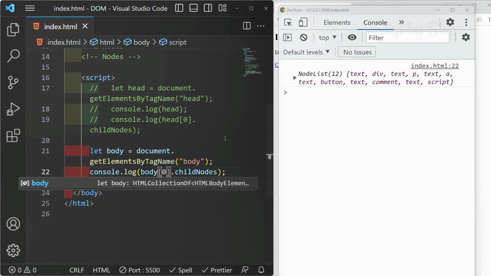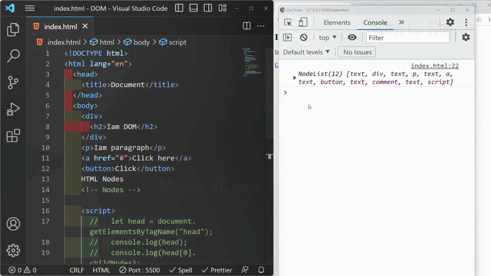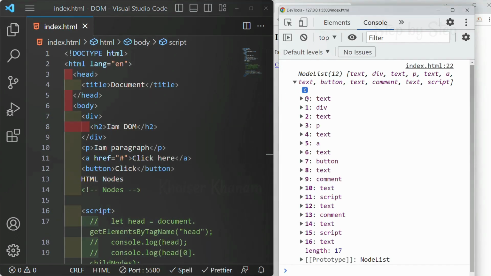Now in the same way, I am just going to write body dot childNodes. I will save. Now you can see totally I am having 12 children inside my body. Let us just see here. First I am having text, this one, this enter, new line. Then I am having div.